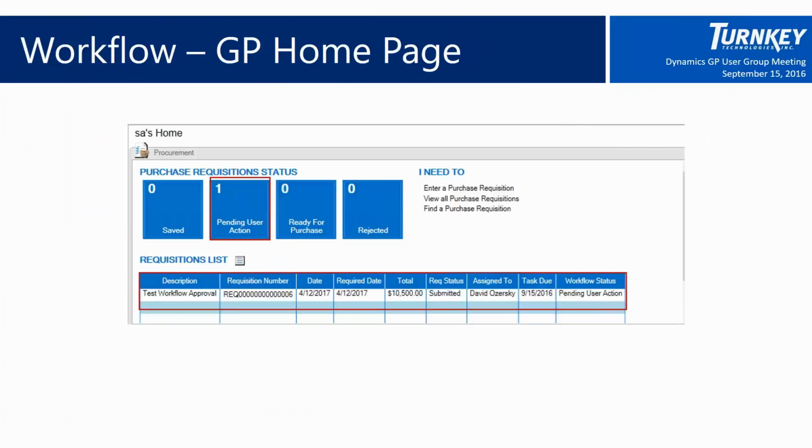So if I go back to my home page, you can see under purchase requisitions, I have a pending action. It shows up here nicely. So I'm going to click on approving.